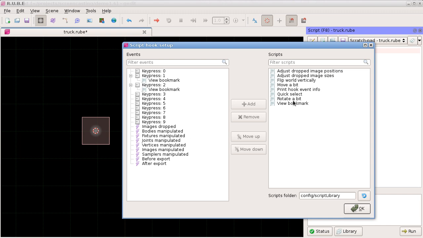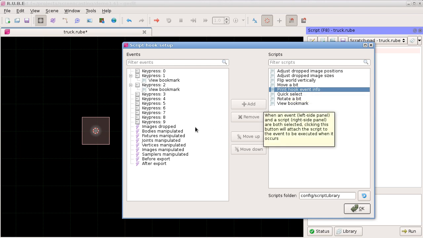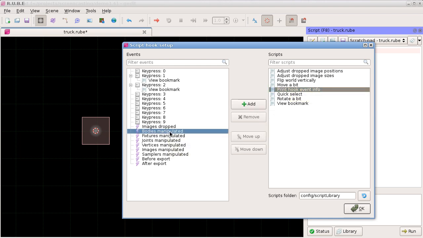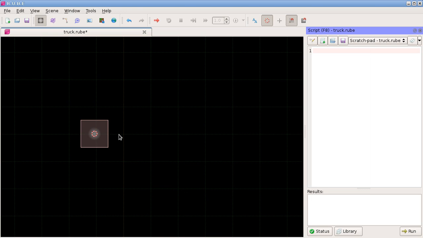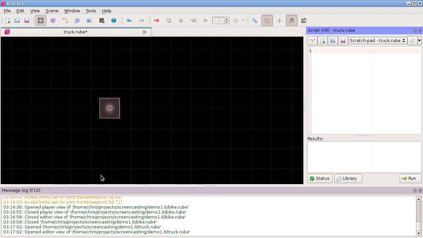And what this means is that we can cause a script to run after we do a manipulation in the GUI. I have a script here called print hook event info, which will just print out some information, and I'll put that onto bodies manipulated just so that we can see it. So when I manipulate bodies, the script will run. Oh, and we have to open the log view so we can see the output.